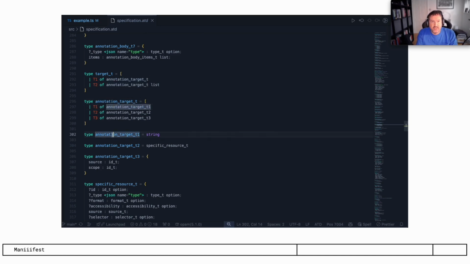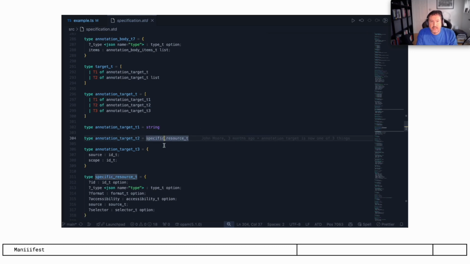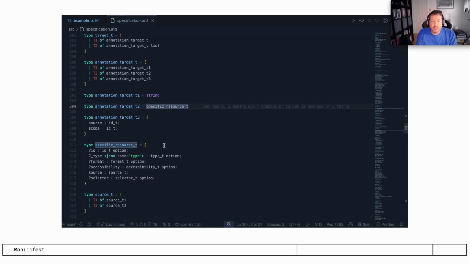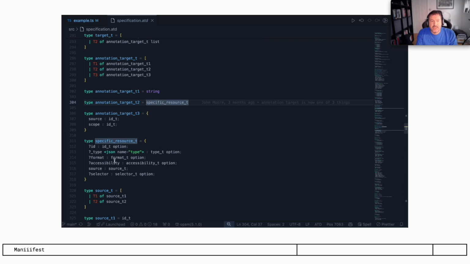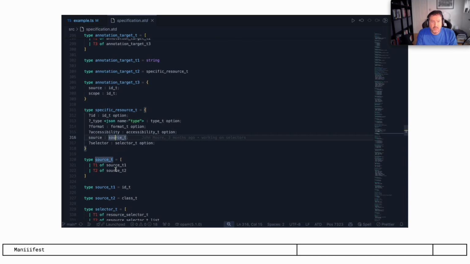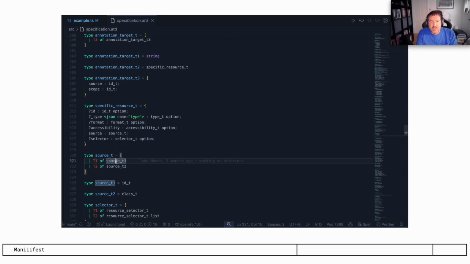of, in this case, a string, or a more complicated example, a specific resource, which has a bunch of properties such as a source, and that source could also be a URI or an object with some extra properties.